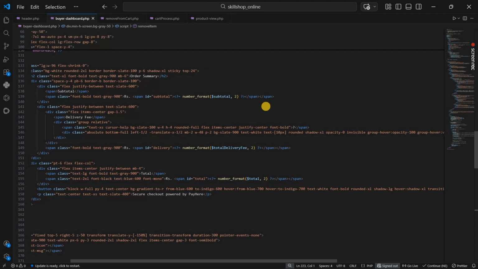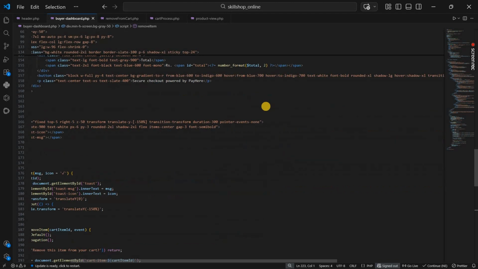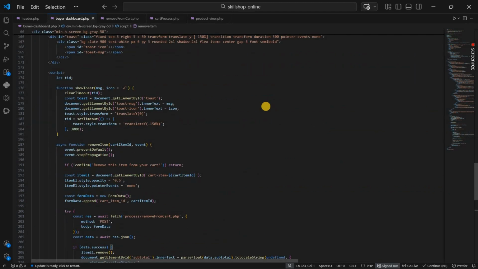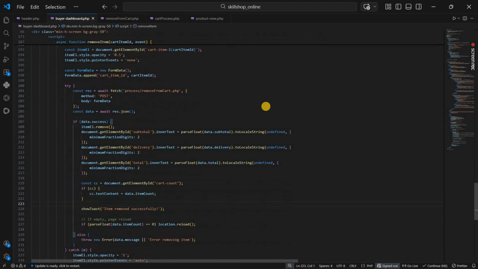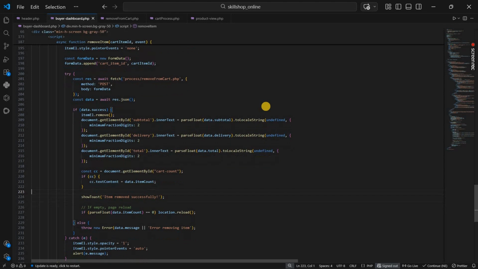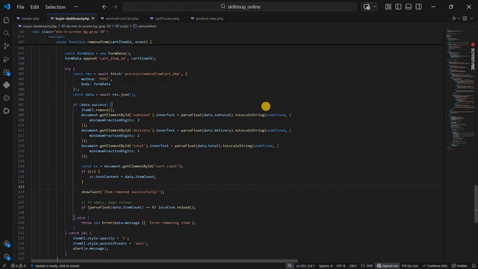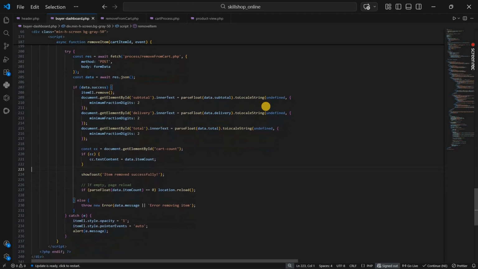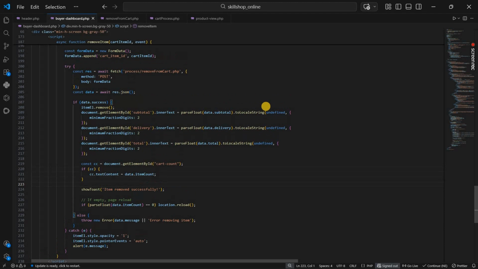This is asynchronous refresh. When an item is removed, the remove_from_cart.php script sends back the new subtotal, delivery, and total as a JSON object. In JavaScript, we use toLocaleString with minimumFractionDigits 2. This ensures that our prices are always formatted correctly with commas and 2 decimals directly on the user's screen without a page reload.